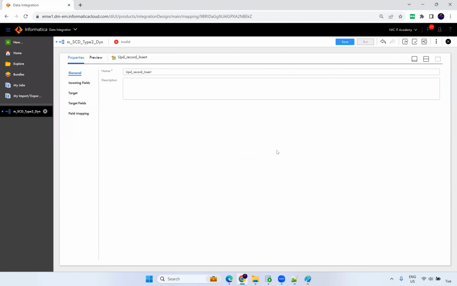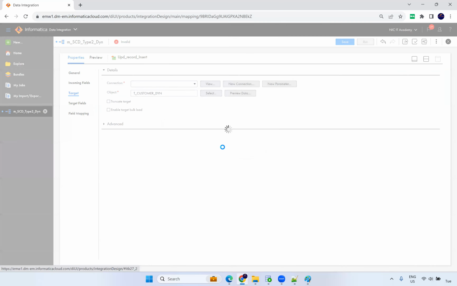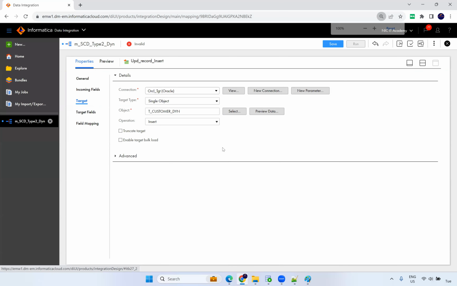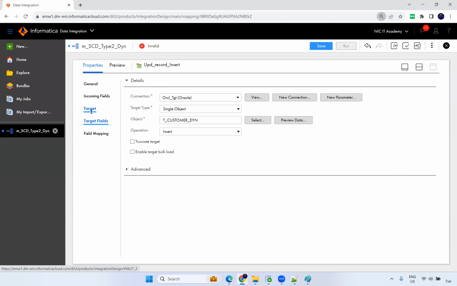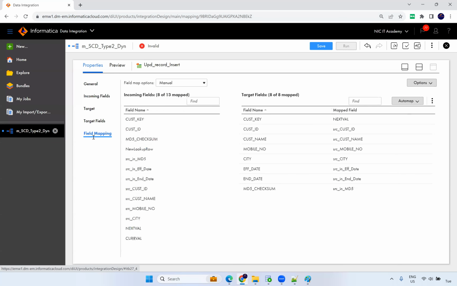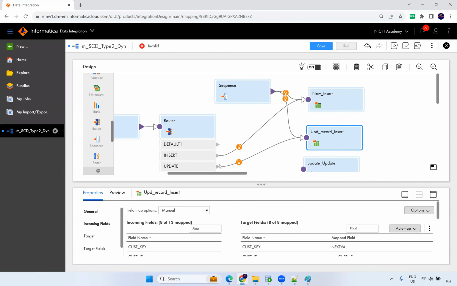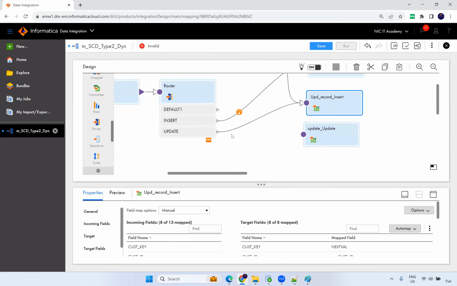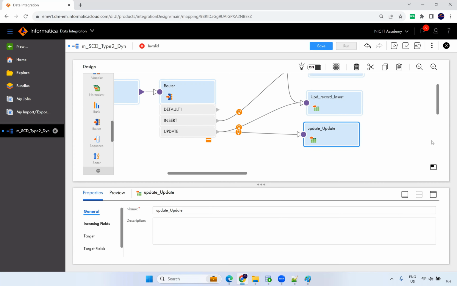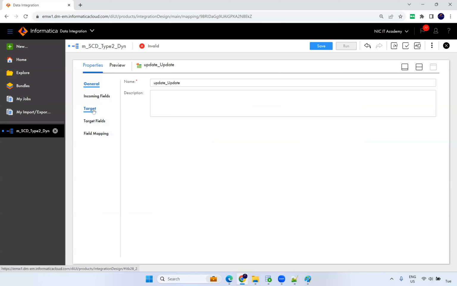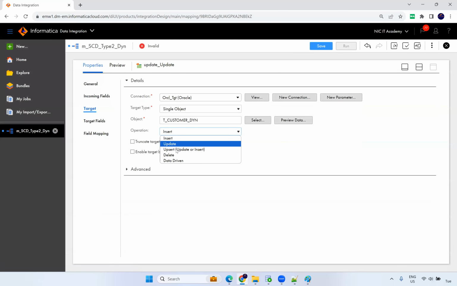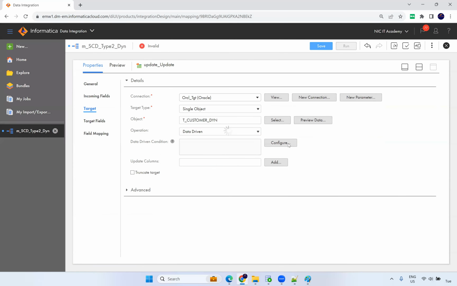Open this. Go to target. Okay. So take the target. Here it is insert only. Go to field mapping. Same only. No need to change it. Then I will go to the update. You can use update here or data driven. So you can use data driven here.